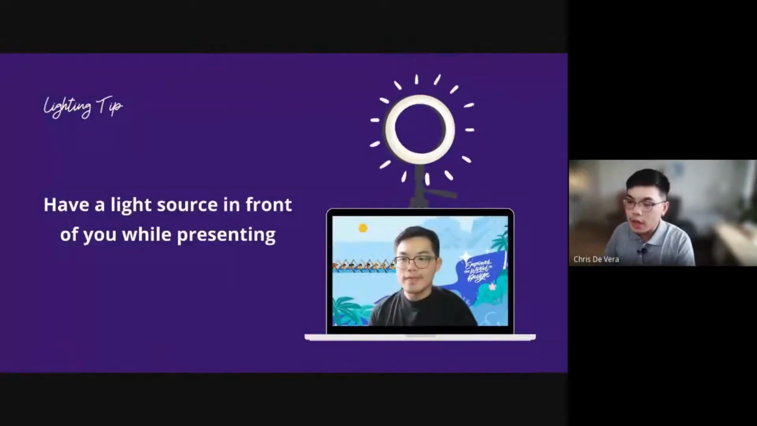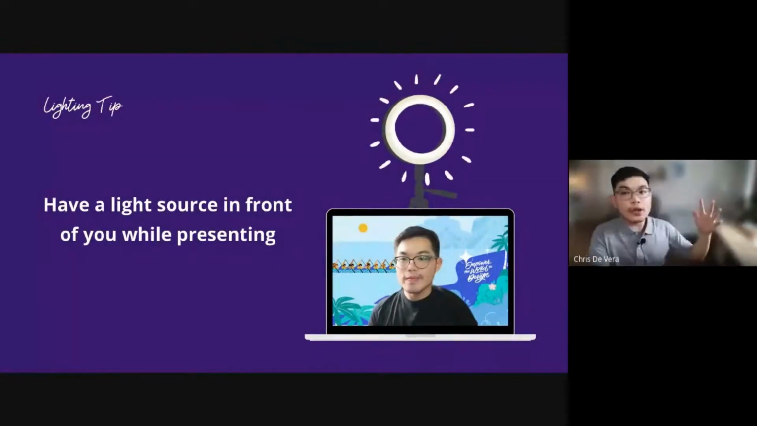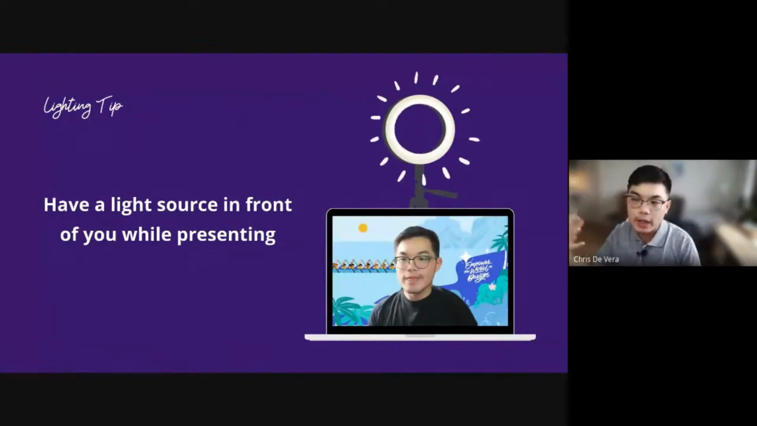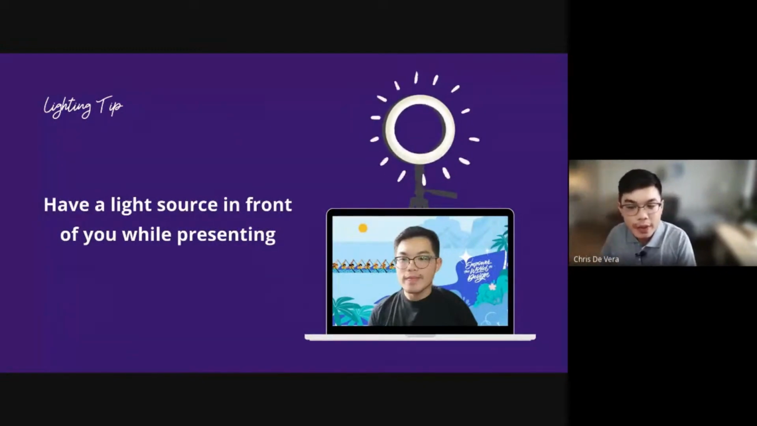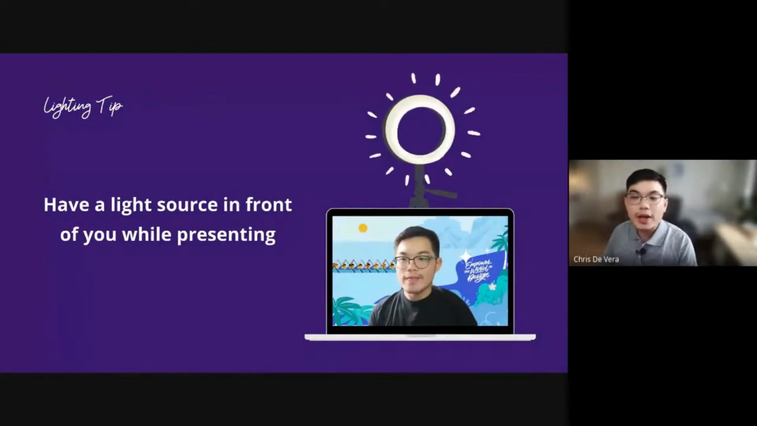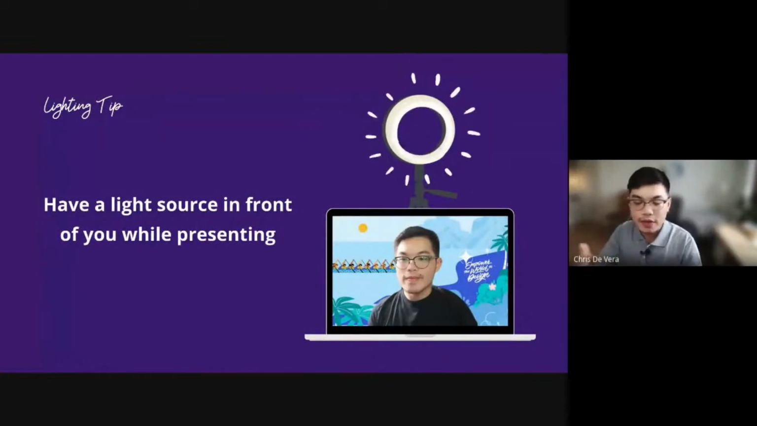Let's say you're working from home and you don't face a window, then you need to have light. You need to augment that light with maybe a ring light, a lamp, anything on the other side so that you don't have a big shadow here. If you work in front of a window, then great, you don't need that anymore. If you work against the light, you work behind a window, then you really need a light source in front of you.